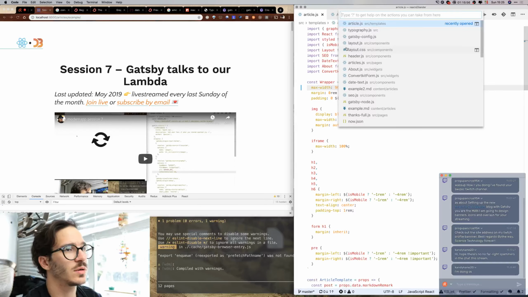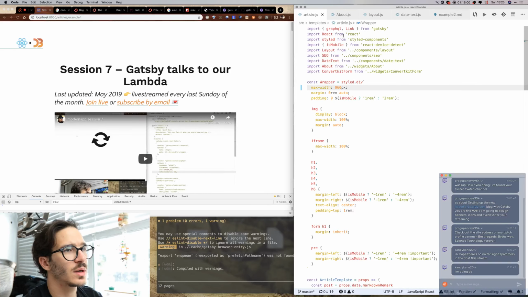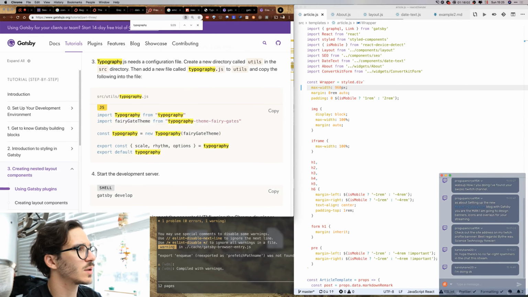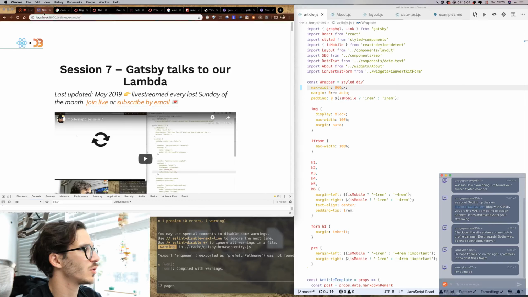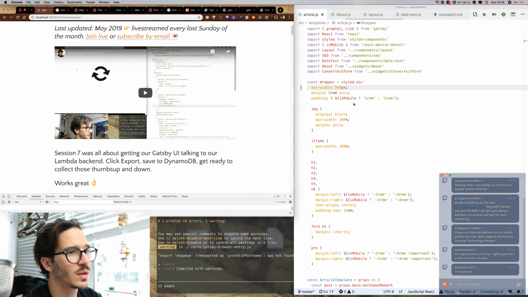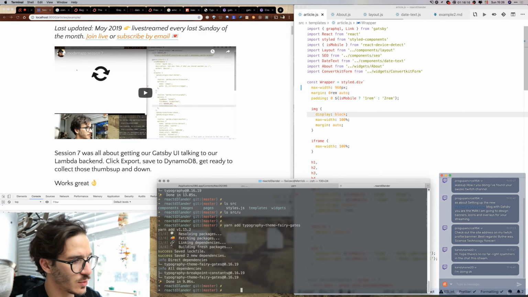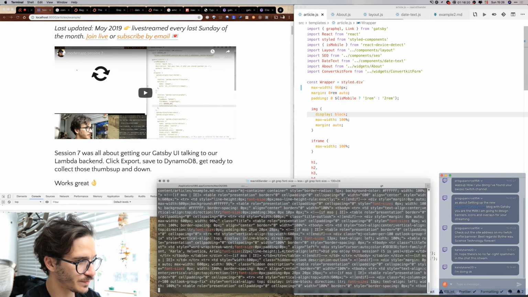So I'm gonna go into, let's see, Gatsby theme. What other theme can we use? Or maybe I'm super zoomed in. It doesn't look like I'm super zoomed in. Session 7. Yeah, we need to make this a little smaller. Let's see if I'm changing font size anywhere. Git grep font size.